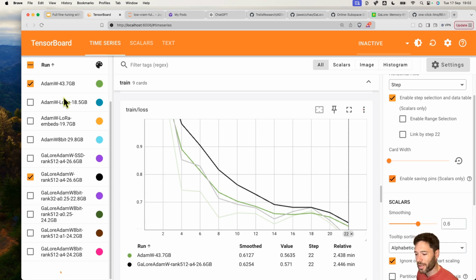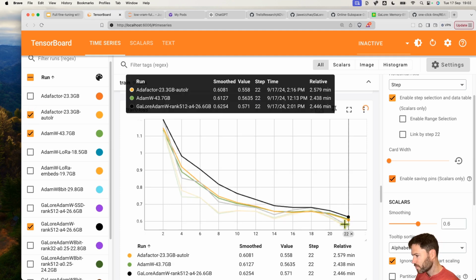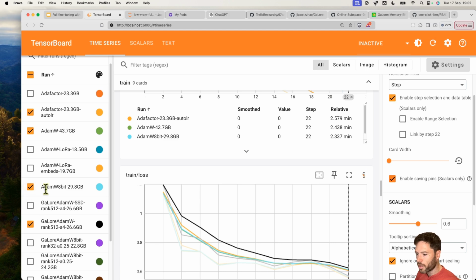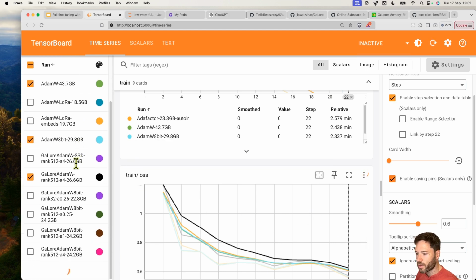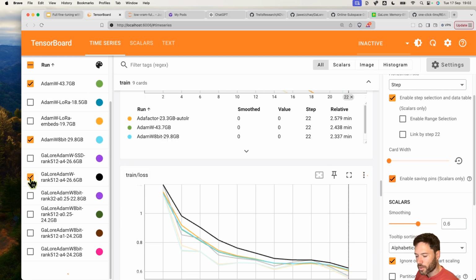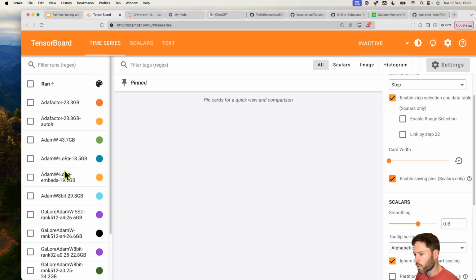Now note how interestingly the Adafactor approach is allowing you to get down to 23 without even changing the gradients. I'll show you that one here again with the auto learning rate, and the quality of that is very good. And also the 8-bit Adam, which is 29 or 30 gigabytes instead of say 26 for Galore, is also very good. So yeah, we're seeing some degradation here if we do decide to use the Galore approach.